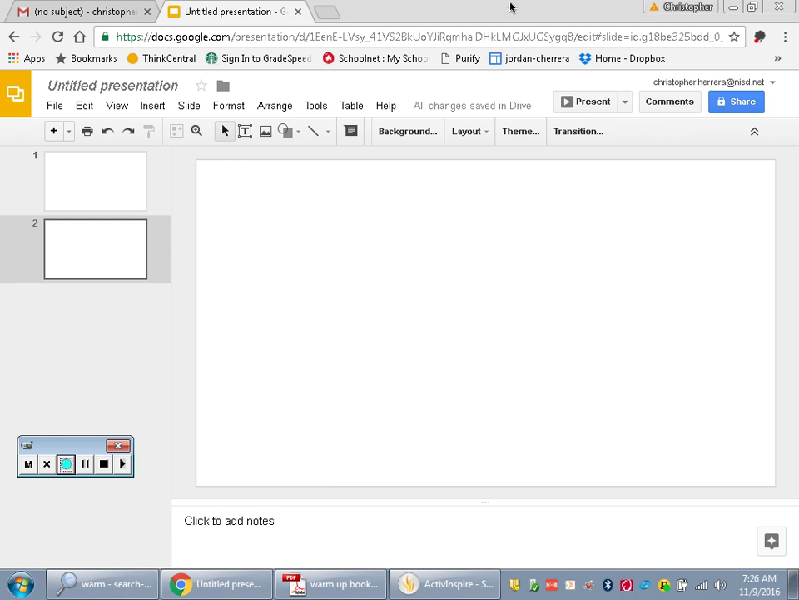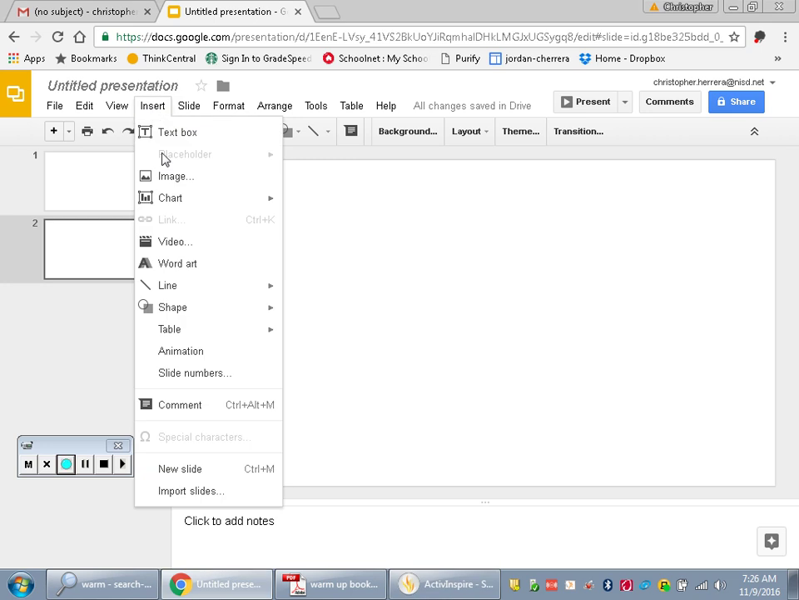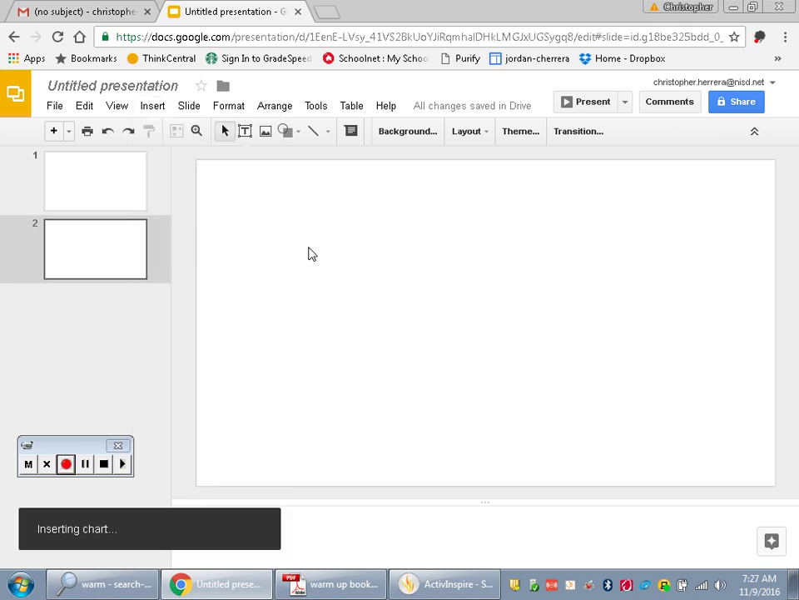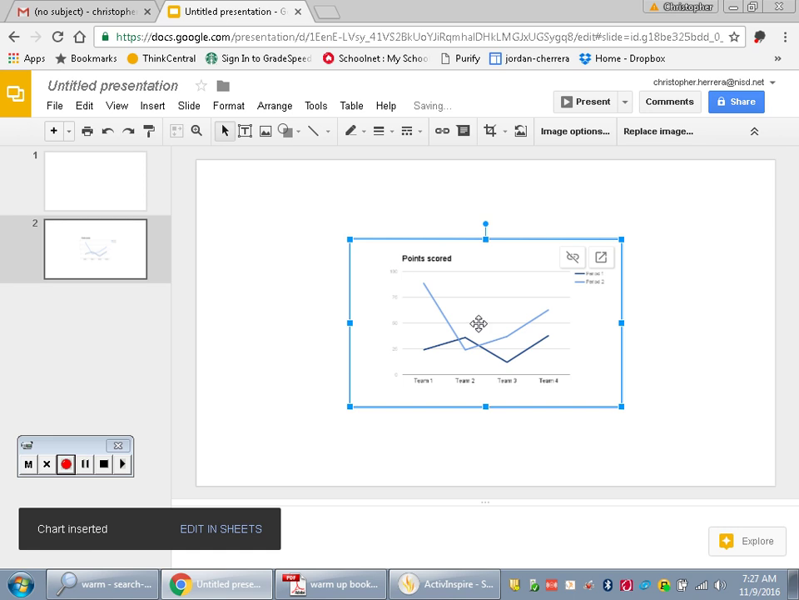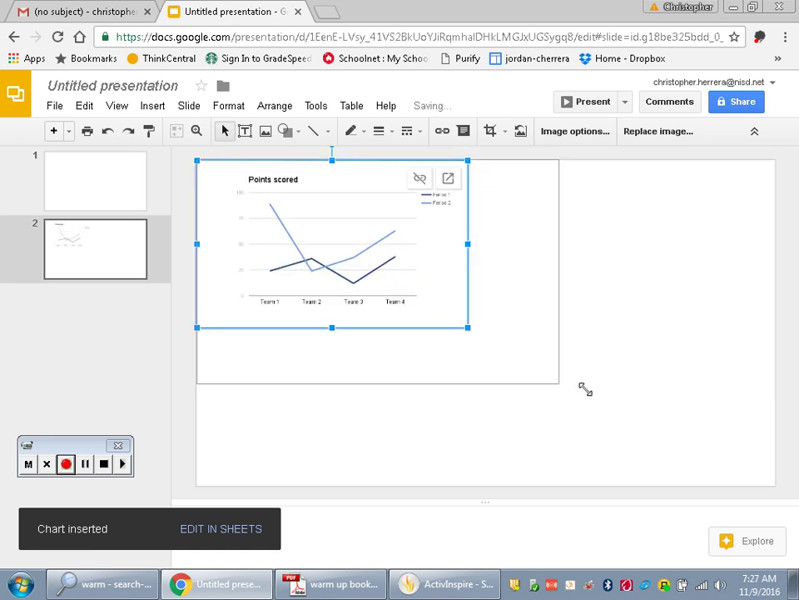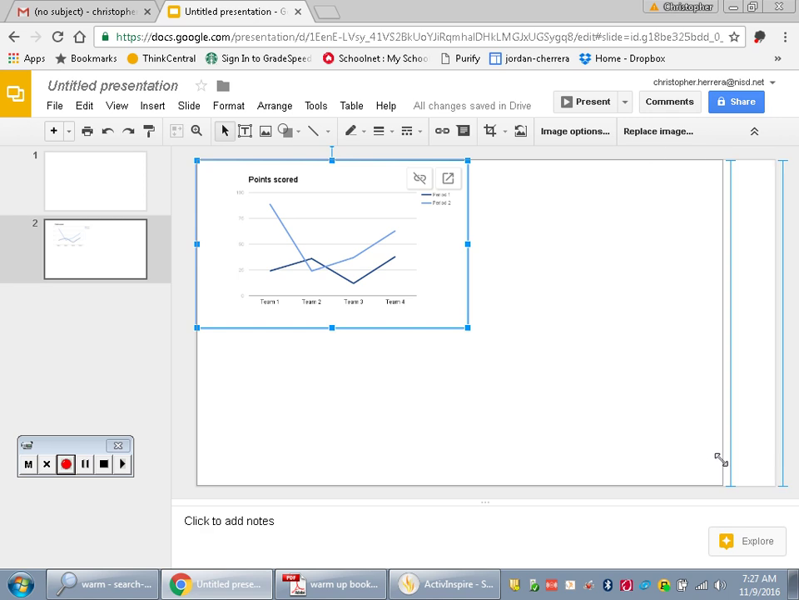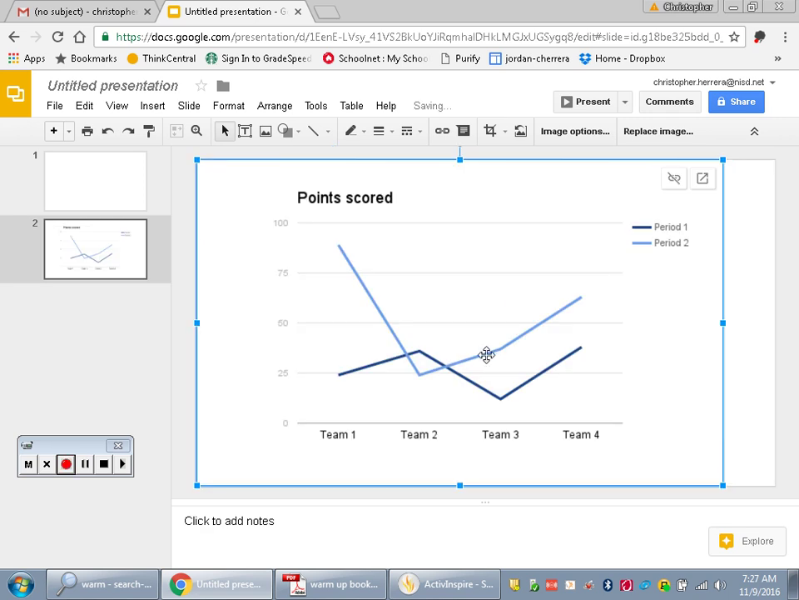What you see right here is I'm on a blank presentation in Google Slides. So what you're going to do is go to Insert, and insert a chart. For our purposes we want a line graph, so you're going to click that, and there you go. I'm just going to make this bigger, to the size of the slide. The first thing you'll notice is that this data does not reflect our data.